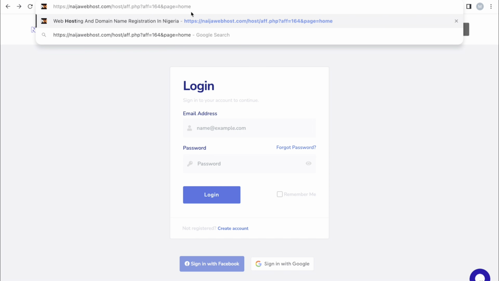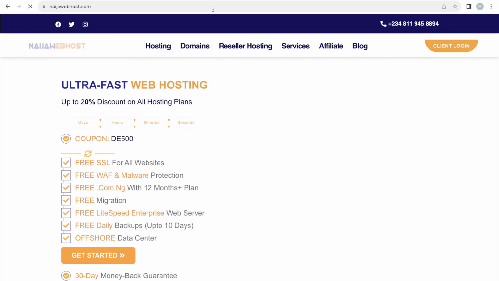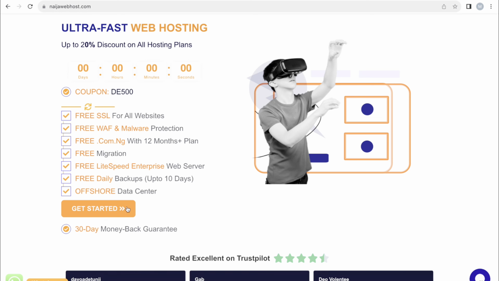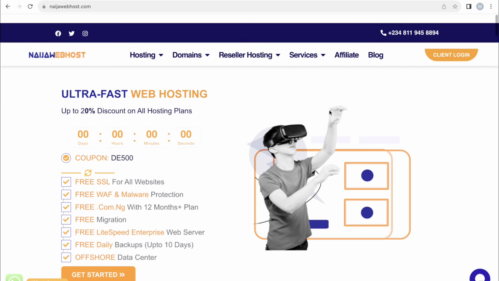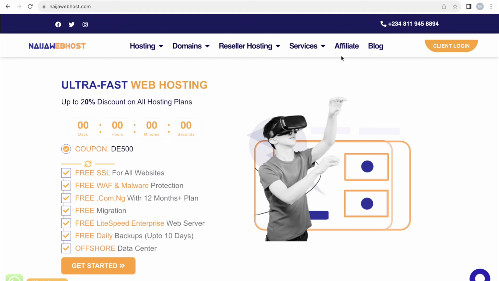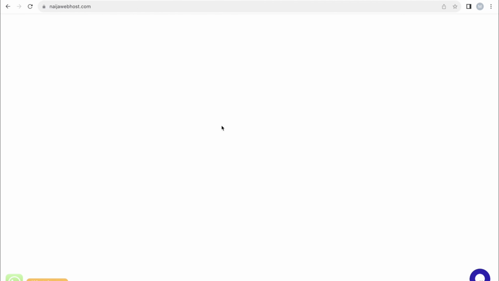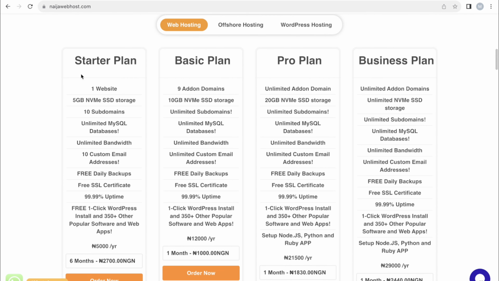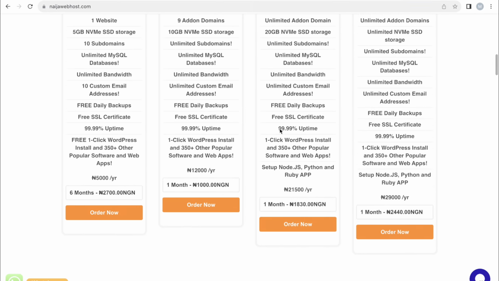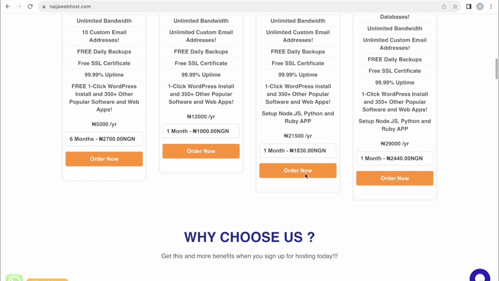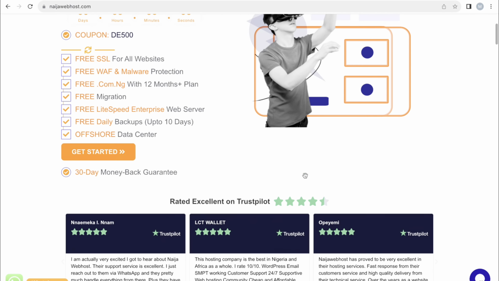Once you copy this link, where you're going to paste it, once the person clicks the link, the person is going to sign up. And once they sign up, that means you have automatically referred someone to this particular website. And once the person purchases any hosting, either the starter plan, basic plan, pro plan or business plan, for any plan that the person purchases, you're going to get your own percentage from it.